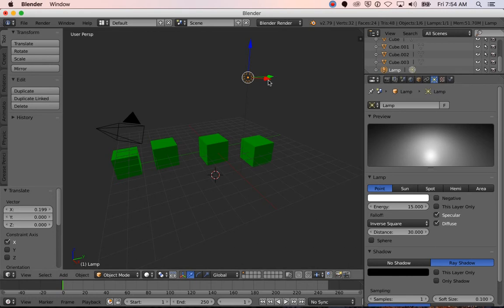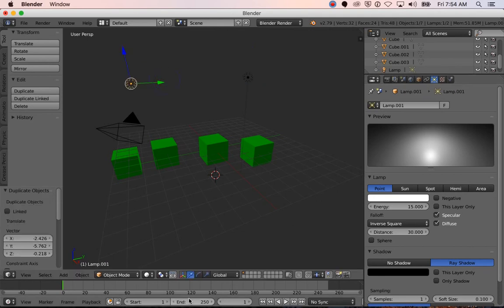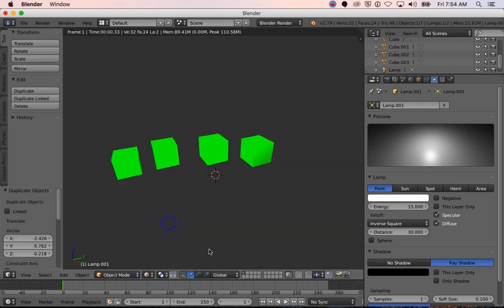You can also duplicate the lamp because maybe you want more even lighting, and so if I've got it selected, I'm in object mode, I hold Shift D, look at that, I've got another one right there. So now when I go to my shading viewport, go to rendered, you can see the difference. The lighting is way more intense.